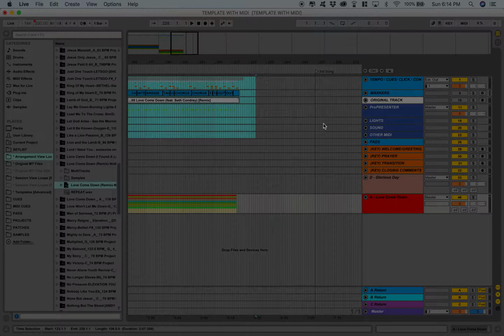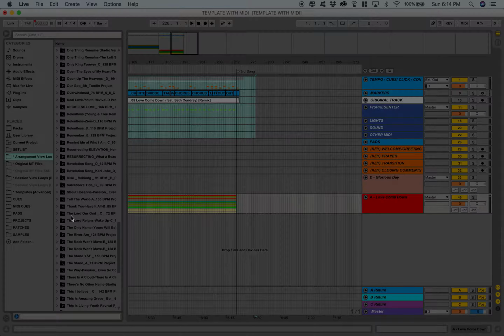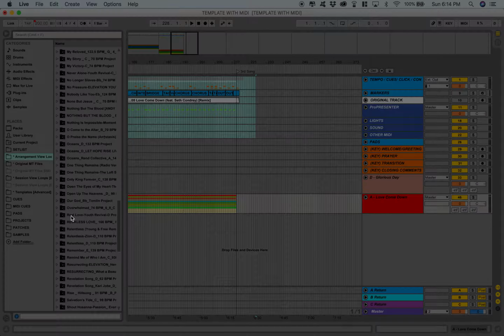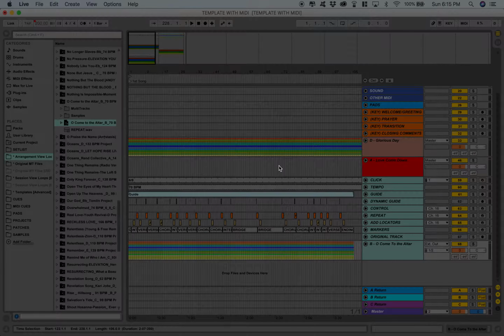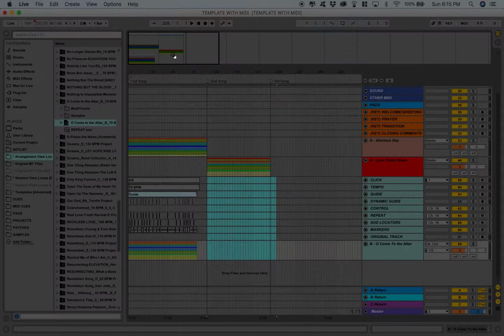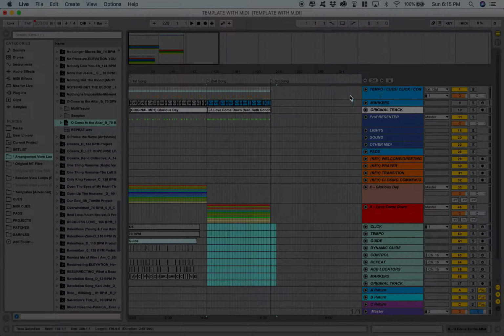So let's add the third song. Third song, "Oh Come to the Altar." Now this one may look a little different because this is a new format that I've organized the songs in. So "Oh Come to the Altar" will look a little bit different. Just minimize everything. So it doesn't have the blue. It doesn't look like this.